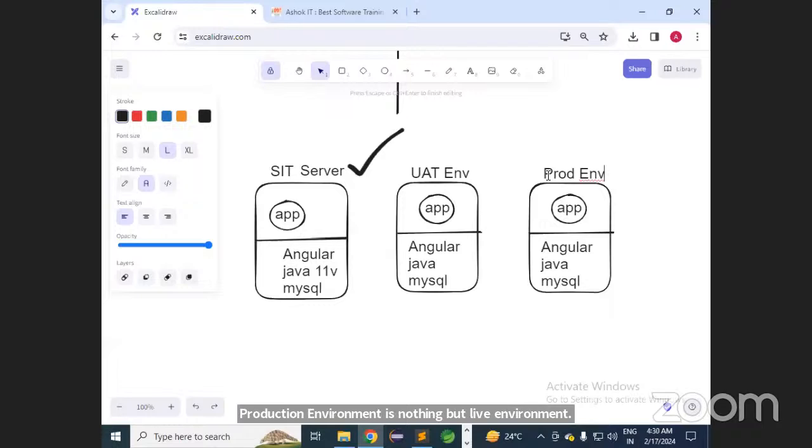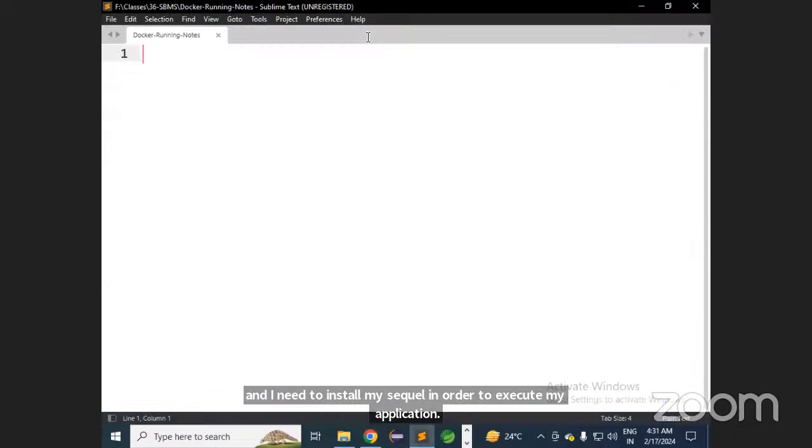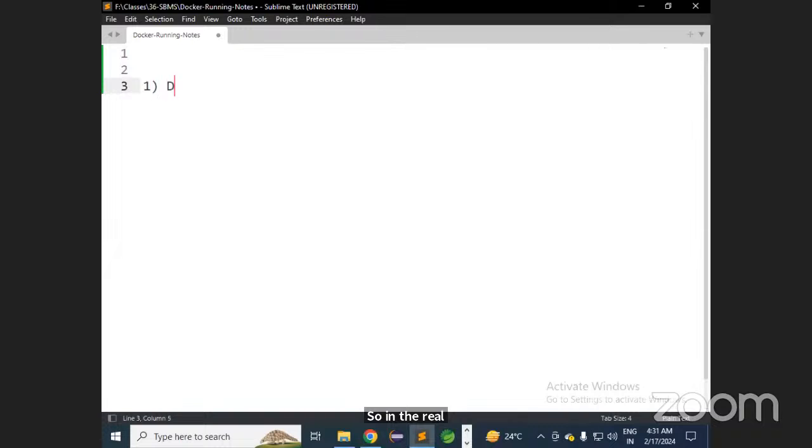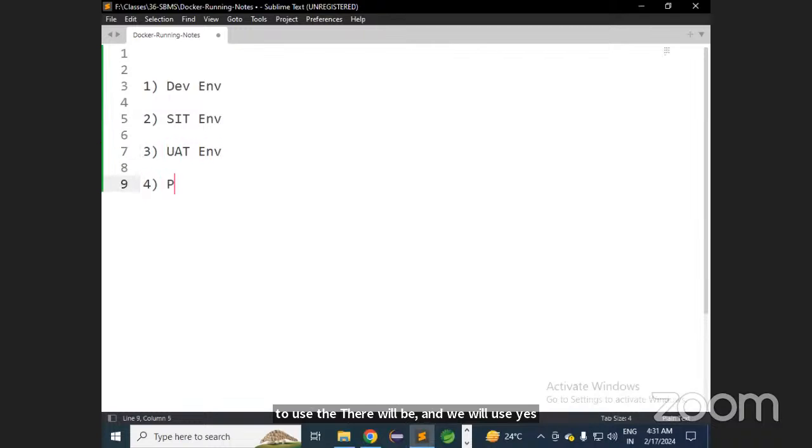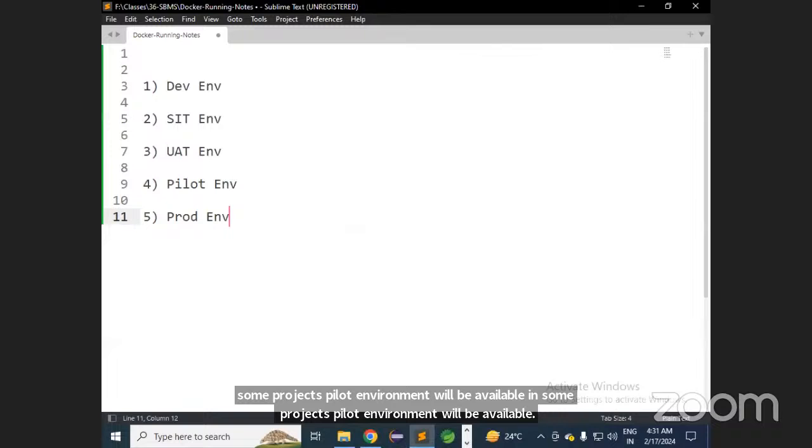Again, I need to install Angular, Java, and MySQL in order to execute my application. So in real time, for every application, we are going to use a dev environment, and a SIT environment, and a UAT environment will be available. In some projects, a pilot environment will be available, and a prod environment will be available.